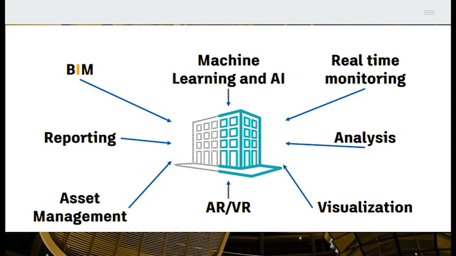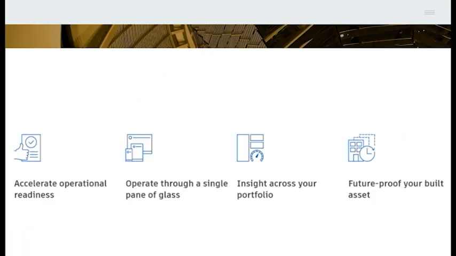So all of these work together to make what is the end goal. The BIM, machine learning and AI, real-time monitoring, analysis, visualization, AR, VR, asset management, reporting. These will accelerate operational readiness, operate through a single pane of glass, provide insight across your portfolio, and future-proof your built asset.